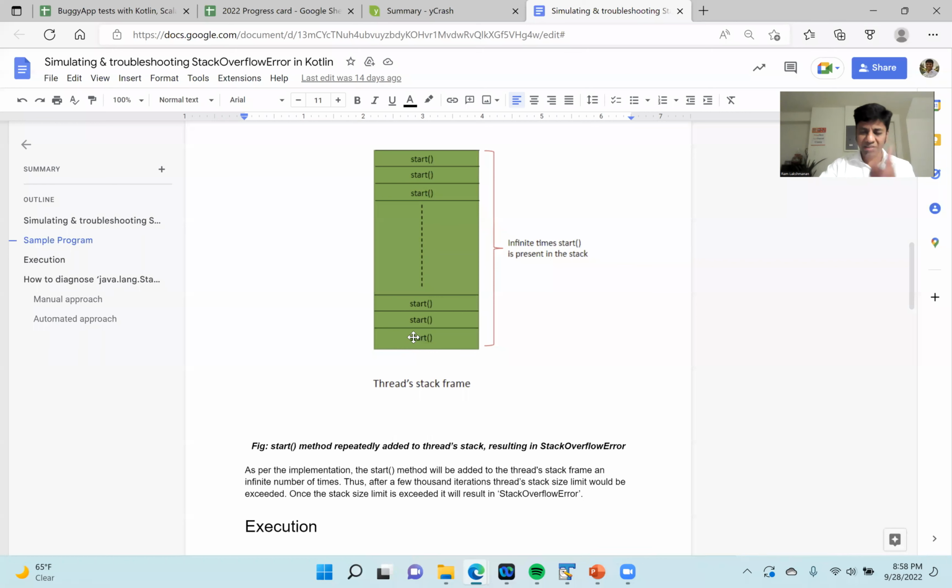Each and every thread in your JVM will have a stack. Let's say the first method it invokes is start, and the next method it invokes is also start. Then once again, the next method it invokes is also start. So if it's repeated, it's going to keep on adding the start method to its thread stack frame.